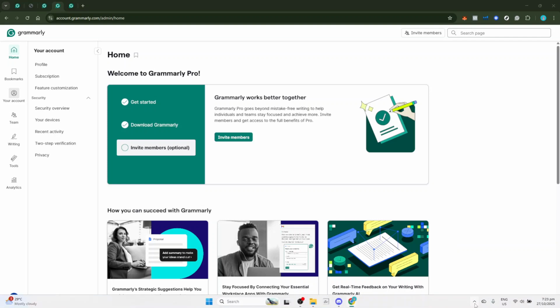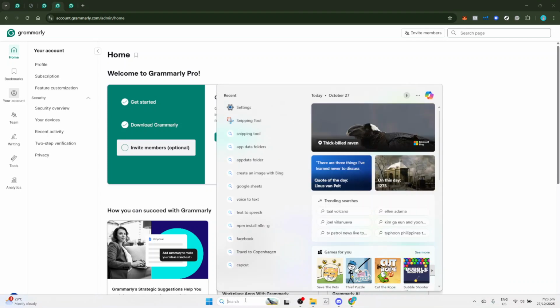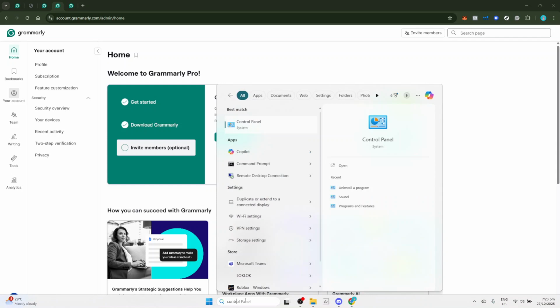Now, let's consider a scenario where you want a more permanent solution and prefer to uninstall Grammarly altogether. On a Windows computer, you'll need to access your control panel. Once you're in the control panel, navigate to Programs and then choose Uninstall a Program. This will bring up a list of all the programs currently installed on your computer.